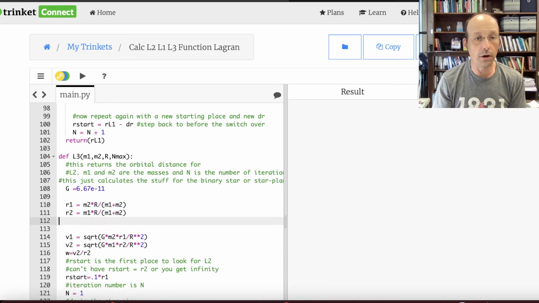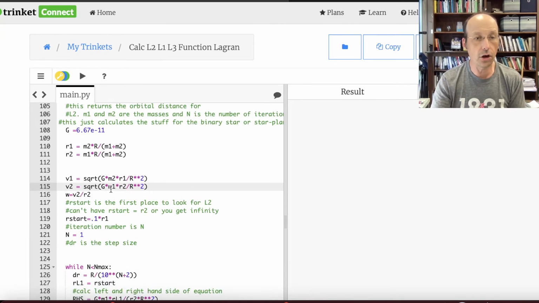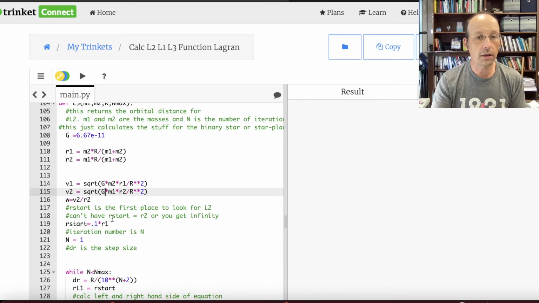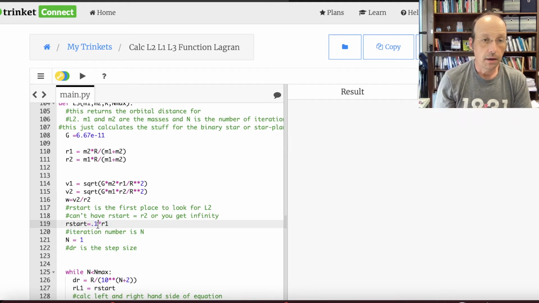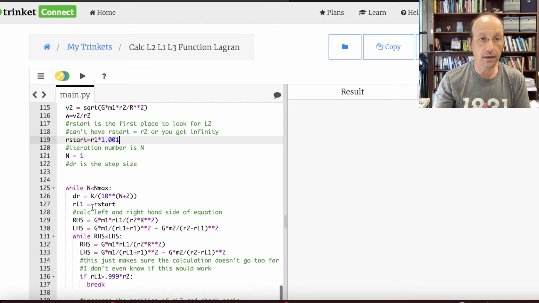Okay, so G, R1, R2, all that's the same. R start, this is for L3. I want to start on the other side of R1. Oh, yeah, I think that's okay. Point one, no. I want it greater than R1. So let's say R1 times 1.001. All right, so it's not going to be an infinite force right away. I'm going to move further away. It will still be huge though, and that's fine. DR is fine. This is going to be L3.